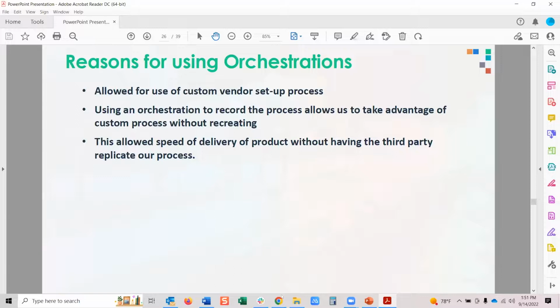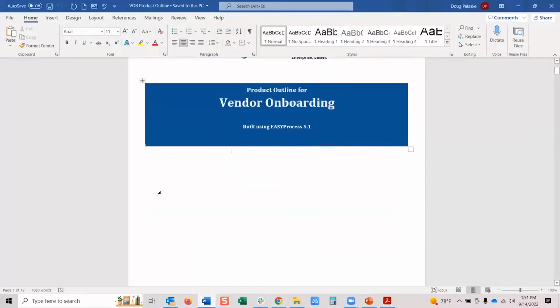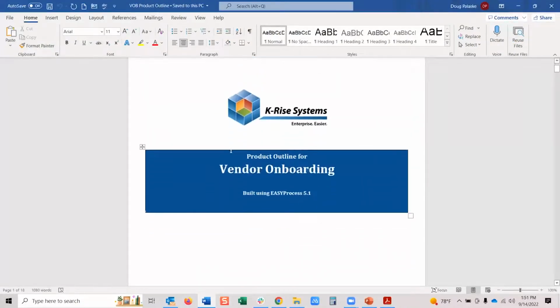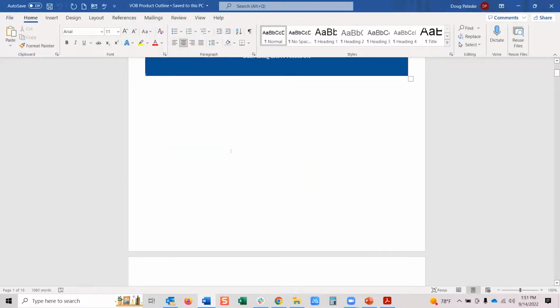The last thing I want to touch on is this right here. This is a scoping document. So when we do a project, our developers have a number of questions, requirements, tasks to create. So what is the definition when we say we've got a pre-built app? We've got a pre-built vendor onboarding app.